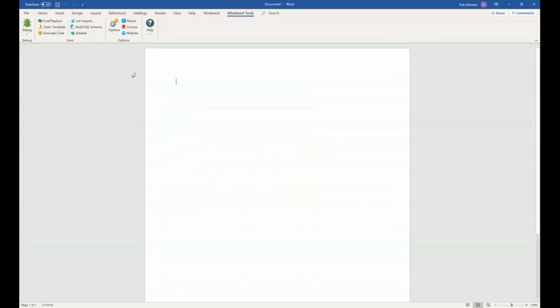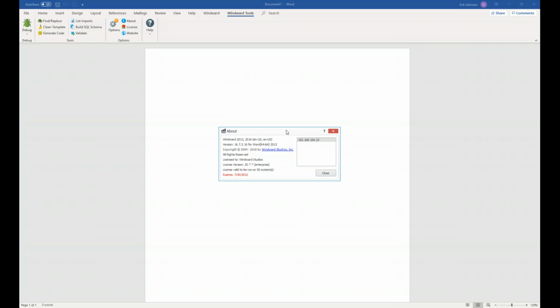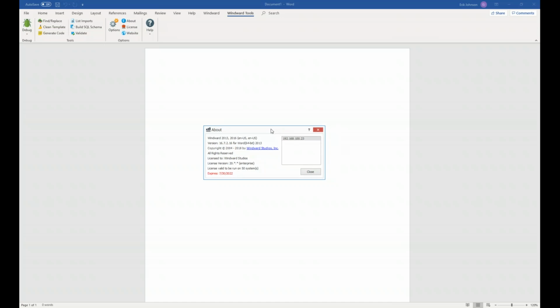Okay, now over here to the right of the Tools section is the Options section. First thing I want to point out is the About button. I'm going to go ahead and click that. Oop, and it opened up on my screen. Good. So this gives you information on the version that you're using.